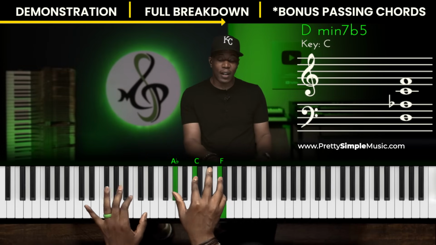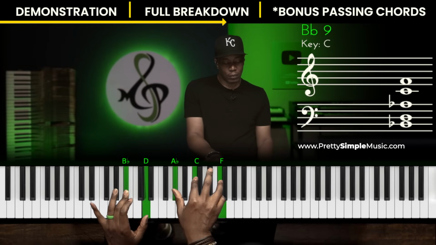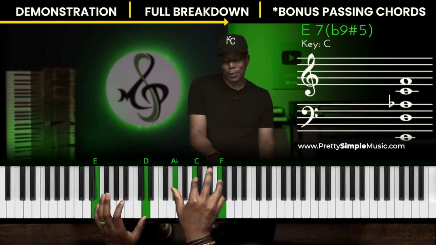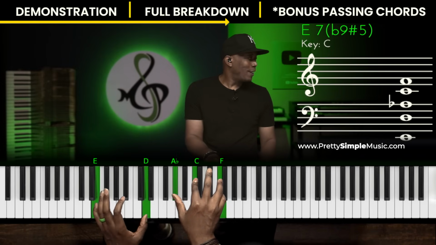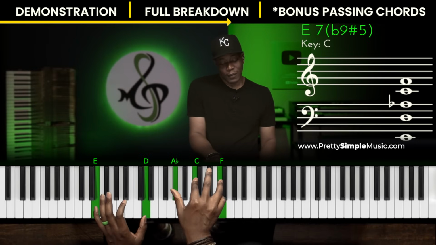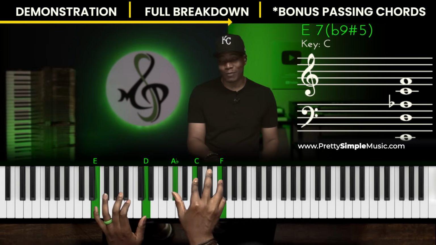And this is over the, or some of you guys could play this over a 3. So that would turn into an E7 with our flat 9, sharp 5. And this would take you to a 6 chord. So you can do this.